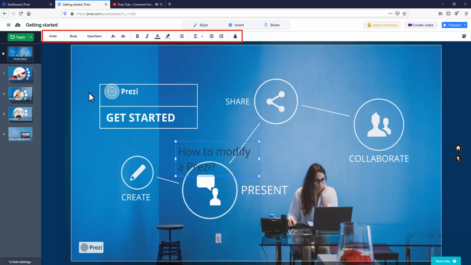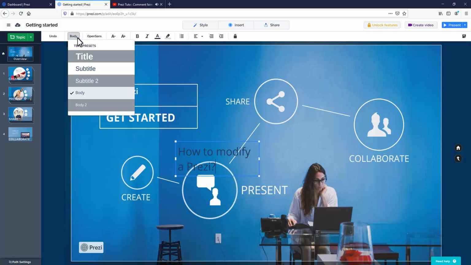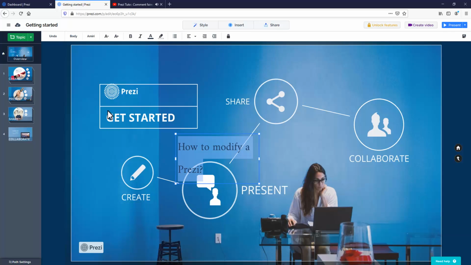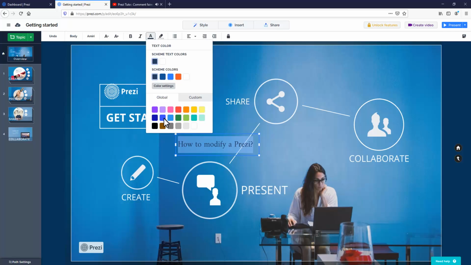To customize it, go on the top bar. Choose the style, font, font size, color, disposition, etc.